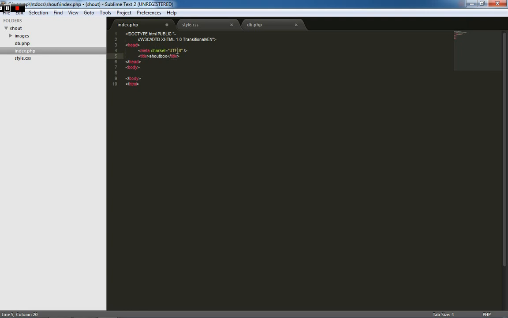Okay. And for our meta information, it's going to be charset UTF-8. Alright, and let's link our style sheet. It's called style.css. Oh, sorry, style.css. And now we finish with the head, and let's go to the body.